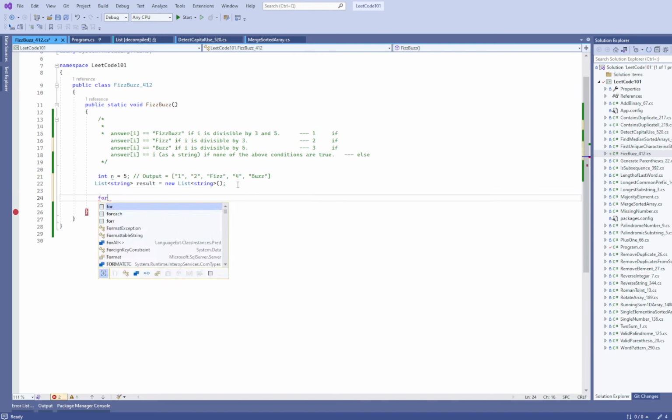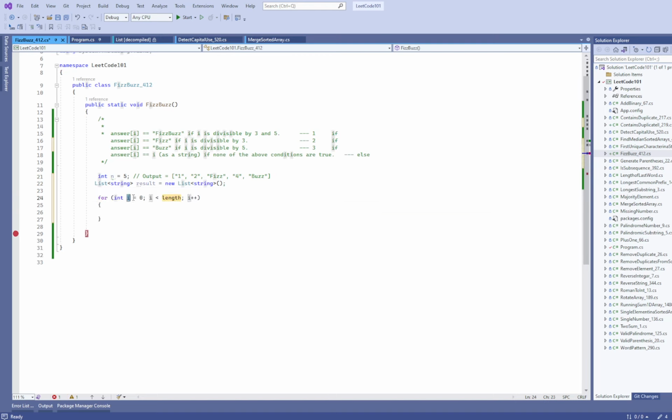So now I will implement it using a for loop. The index starts from 1, and the loop should run while it is less than or equal to n. n is fine because it is an integer. Then for each item, I need to check if it satisfies these conditions, so let's walk through the first if condition.